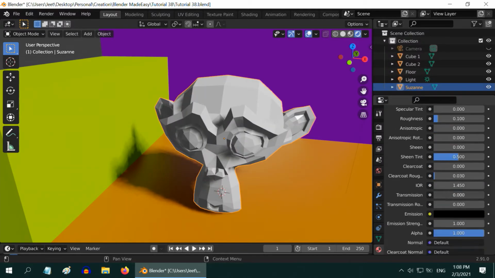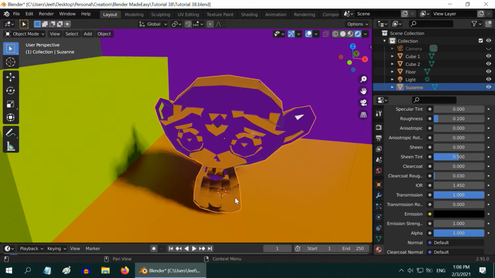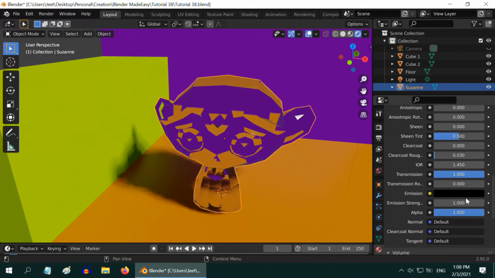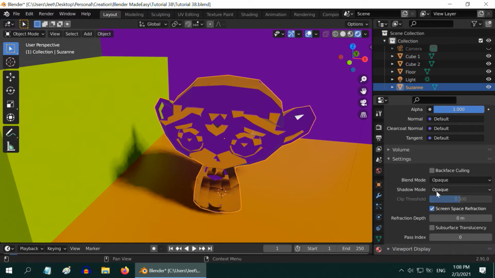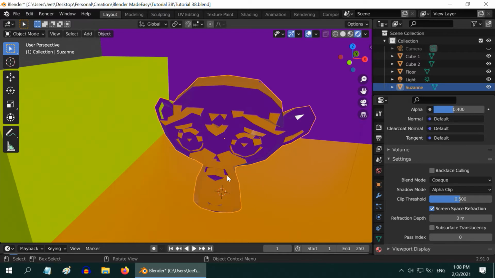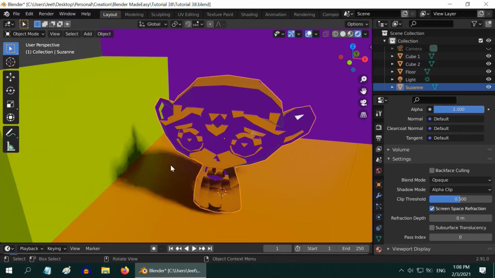Let us change the transmission back to 1. We can then control this shadow by changing this alpha value of the Principled shader. But to use this alpha value, you need to first change the shadow mode of this material from opaque to alpha clip. Leave the threshold value as it is. Now, if you enter an alpha value less than the threshold, say 0.4, the shadow disappears immediately. And any value in alpha, above the threshold, will bring back a thick shadow.